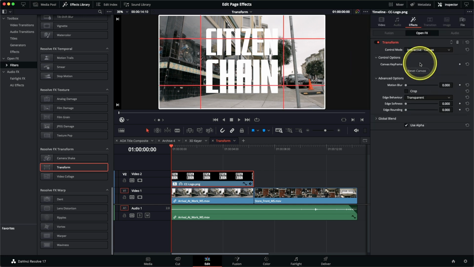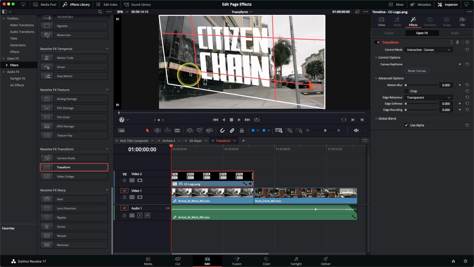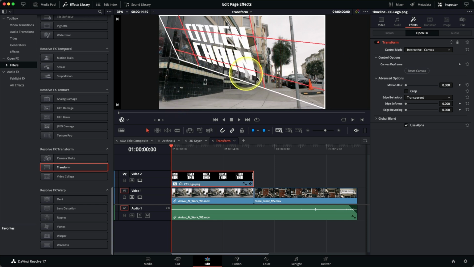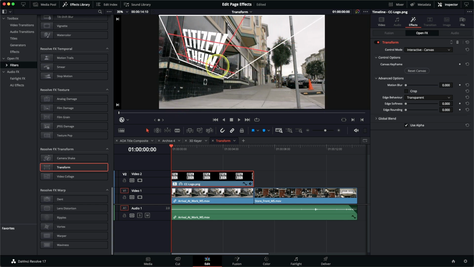You're now presented with a grid which you can actually use to twist and distort this graphic. Using the corner quadrants of the grid, simply click and drag the on-screen controls to position the corners of the graphic into the corners of the window. Try and get it as close as possible, but don't worry too much if you can't.